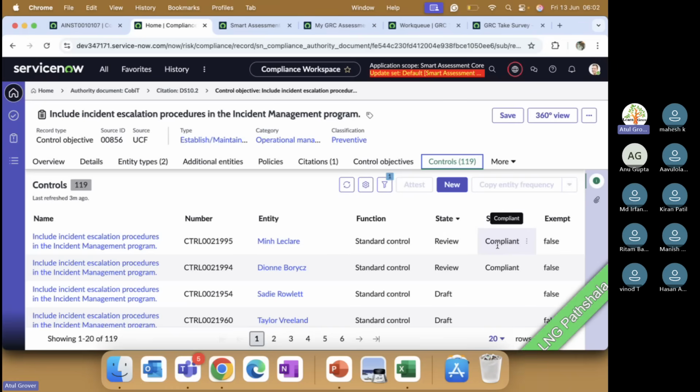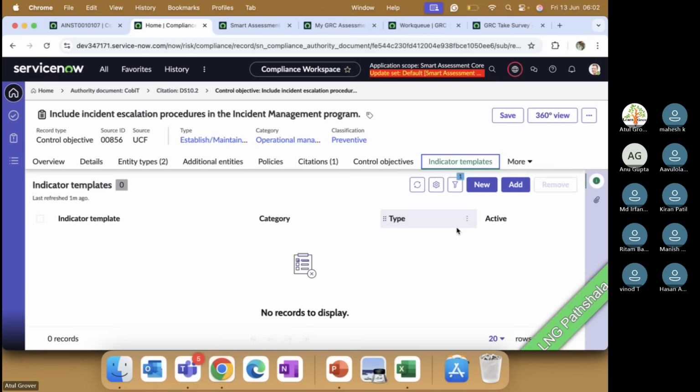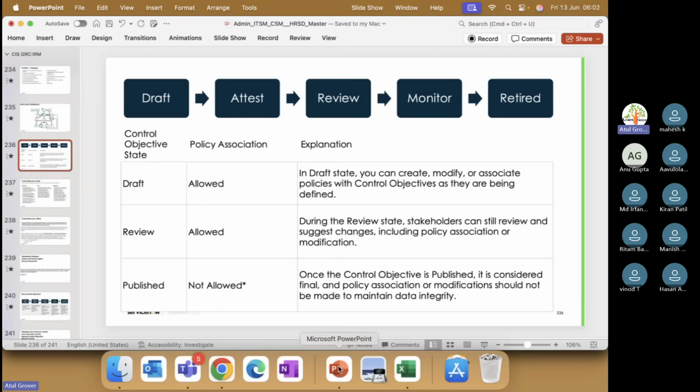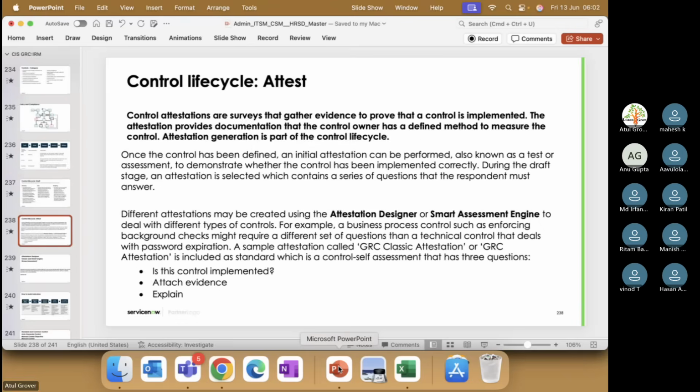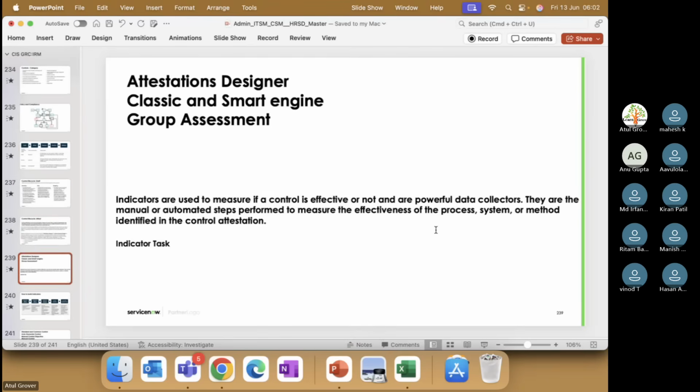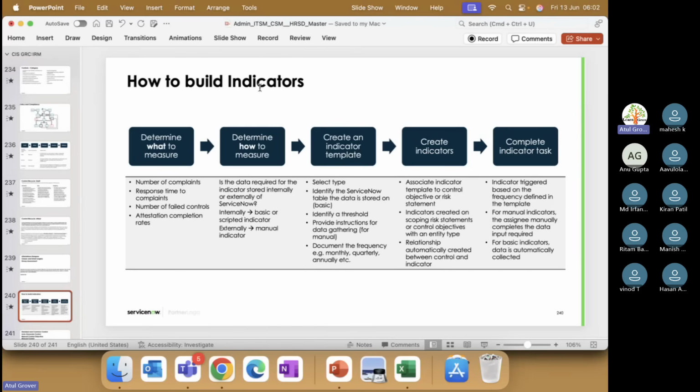So next, which we are going to do on Monday, is how the indicator template works here. If I add any indicator, how I can measure it. Because the indicator also has its own purpose. So it says what to be measured, how to measure, create a template, create indicators, and create an indicator task. It has a complete life cycle.